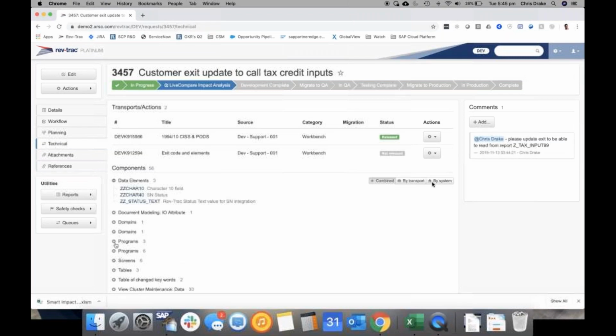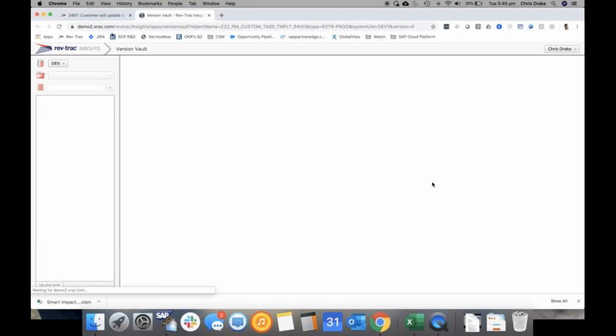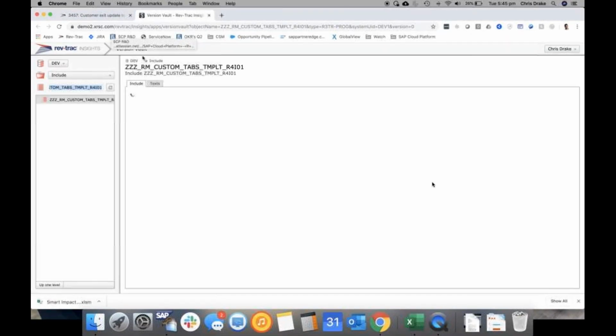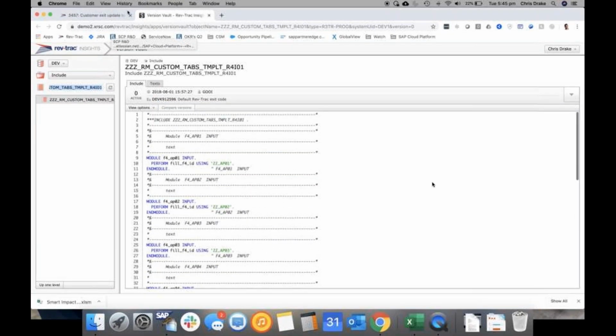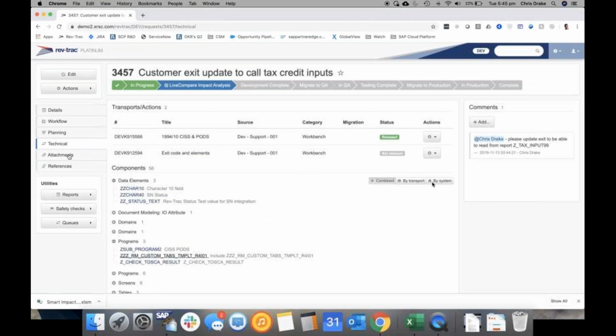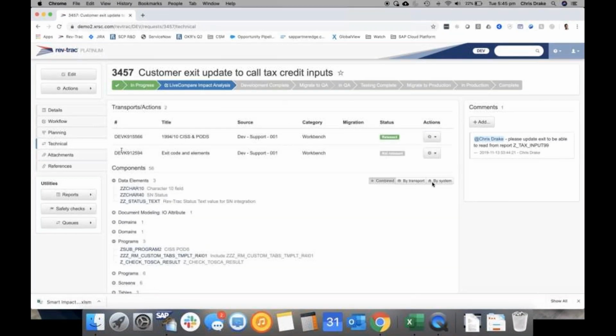Our technical tab also shows us what is being impacted. So this is the contents of the objects inside of the various transports attached to that Rev-Trac request. You can also see we can drill into some of these objects. That's some of the workbench objects that we selected. And for those who aren't familiar with this new user interface, we've also got our attachments and references as tabs on the side of the screen.